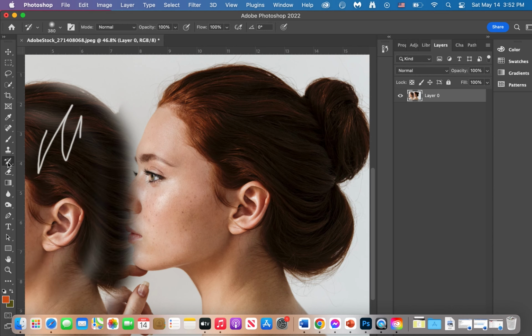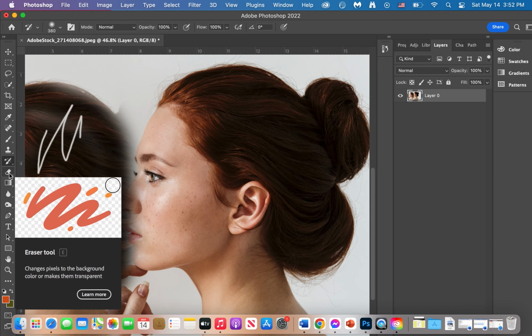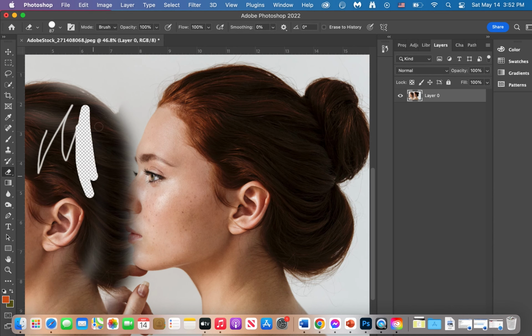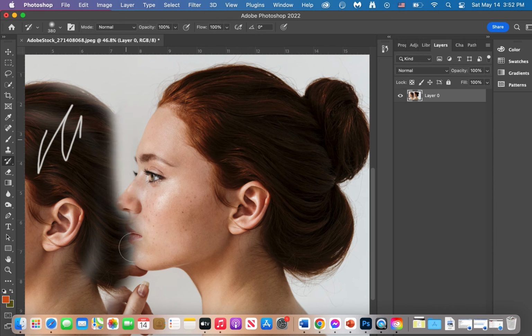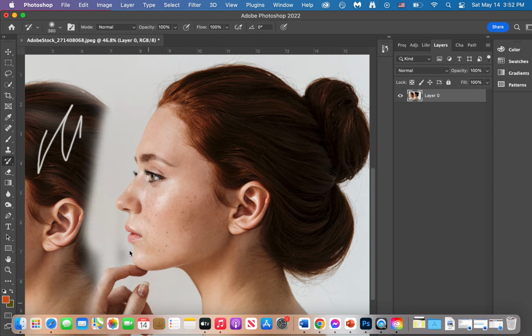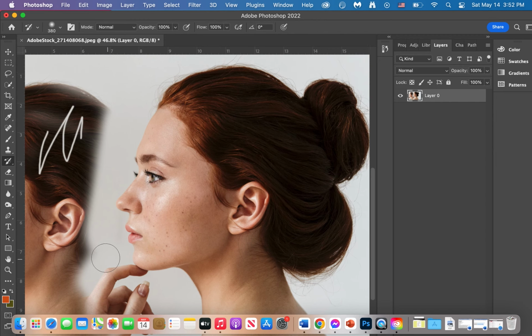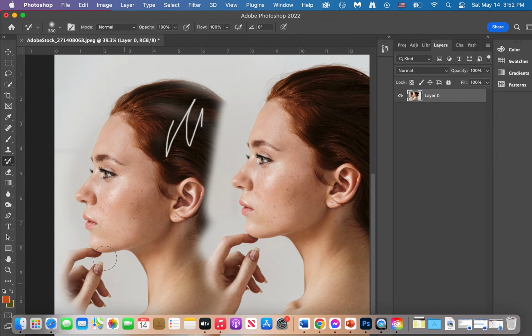So let me click on my history brush tool. Okay, let me show you a little trick here. Let me click on the eraser tool, and you see the eraser tool deletes not only the brush, but it also erases the background. So that's the big difference between the brush tool and the eraser tool. Okay, so let me get rid of this. Give me just one moment.